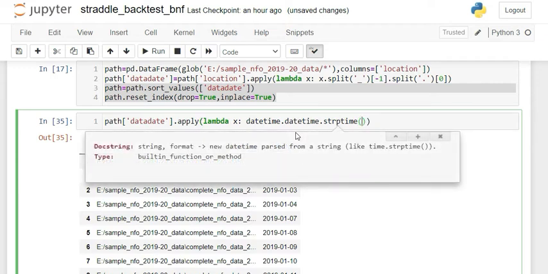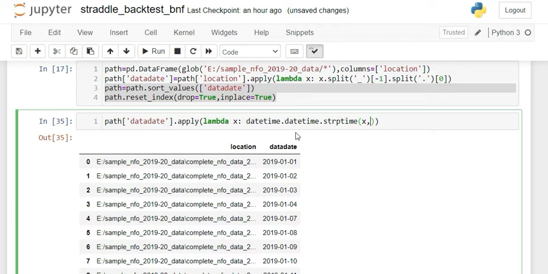All right, now I can say x, and I need year, month, day. So this is year, this is month, and this is day. I need the year-month-day format, and exactly the same format. So I will say percent Y, then percent m, and then percent d. Please remember the format you use here, you are going to use exactly the same format.